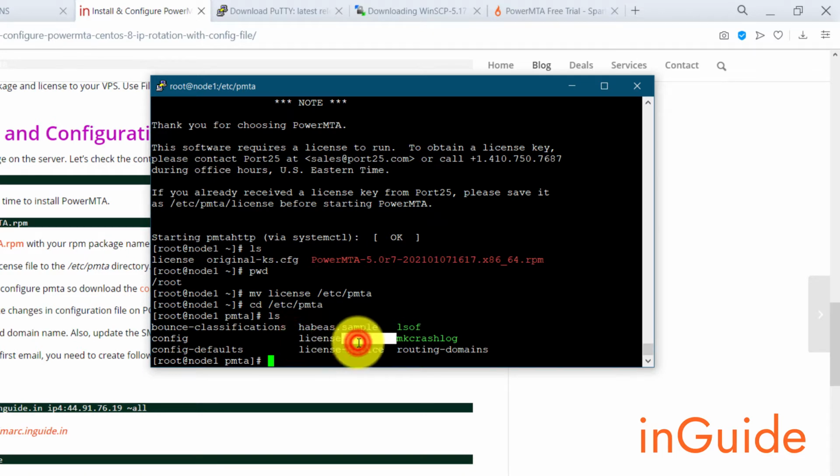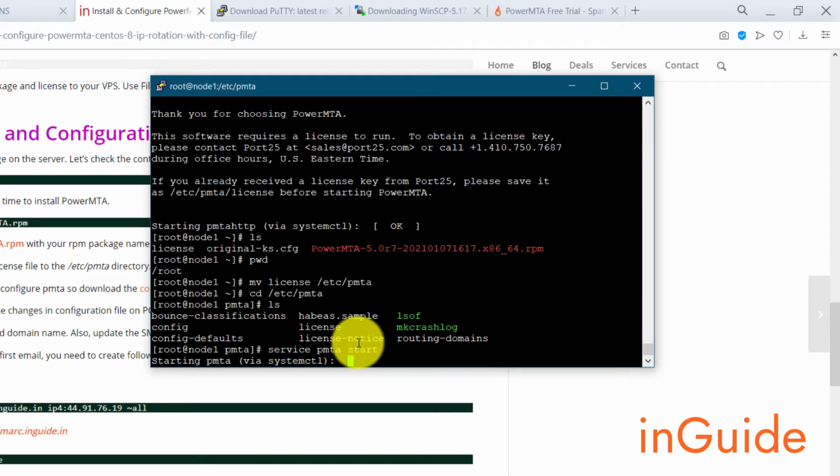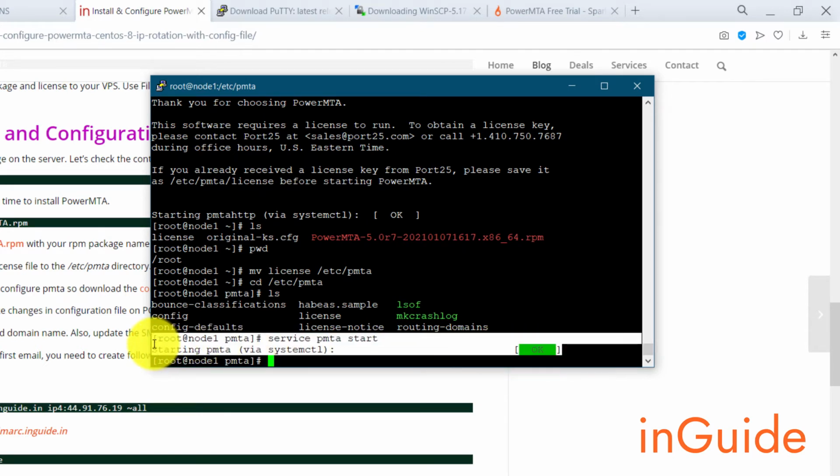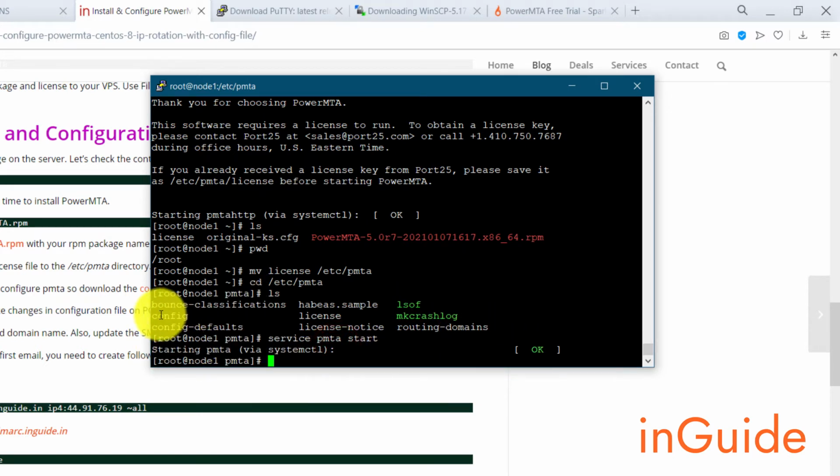See, license is copied to /etc/pmta directory. So next I am going to restart PowerMTA. Okay, as you can see, I typed service pmta start and it started. But I need to make changes to the config file before PowerMTA could do any good for me.